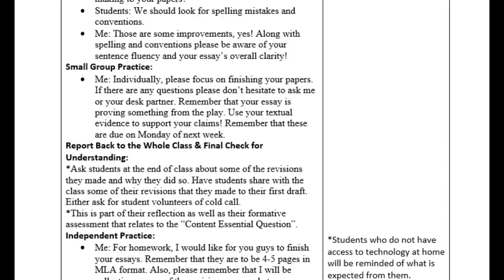And so I really want to see an expansion and some very clear direct instruction in regards to fluency and clarity in this third one.